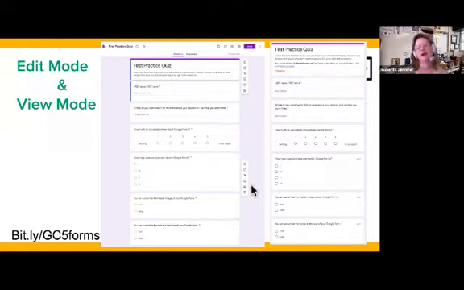The other side of the form is the view mode. This is what students see when they fill it out.